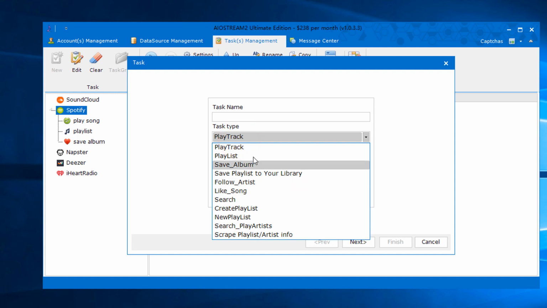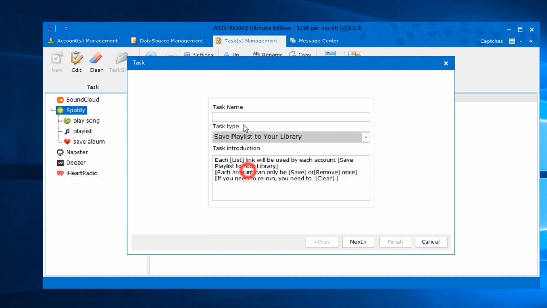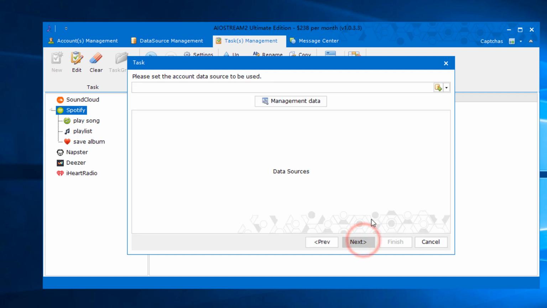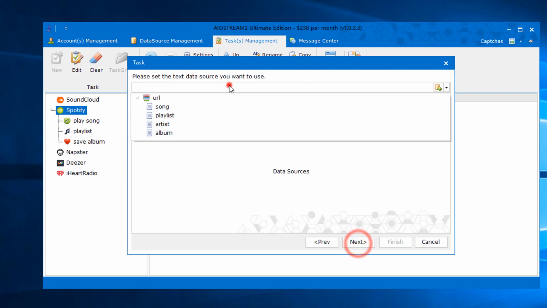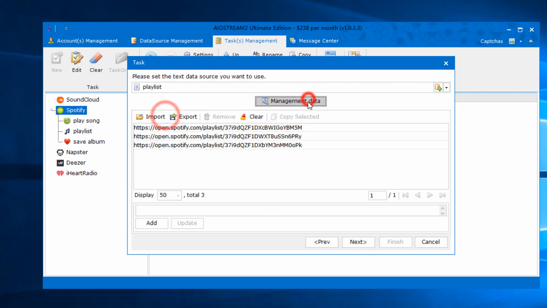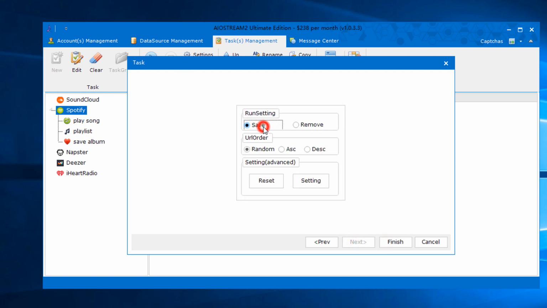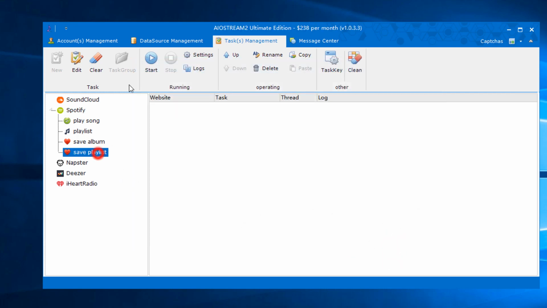Next function, save playlist to your library. You can remove or save playlist to your account. Select account and playlist URLs. You can choose to run the playlist URLs in which order. Start to run task.